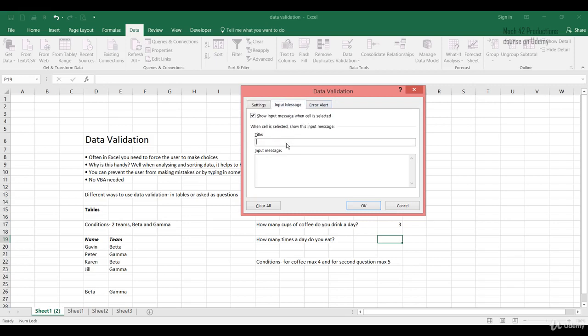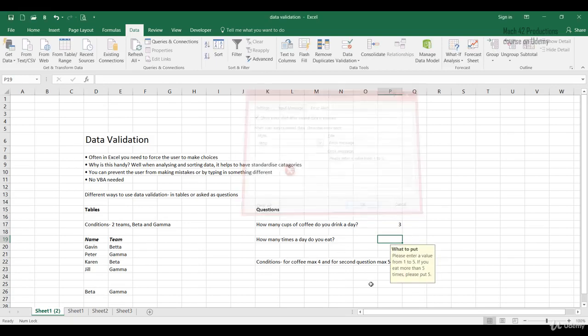Now, in our input message, we're just going to put a title of what to put, and then put, please enter a value from 1 to 5 if you eat more than. There. And our error message, there. Okay, so you've got what to put, and then you've got please enter a value from 1 to 5, and then if you eat more than 5 times, please put 5.